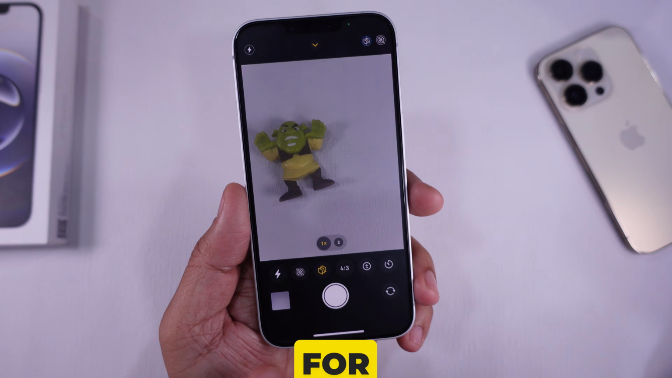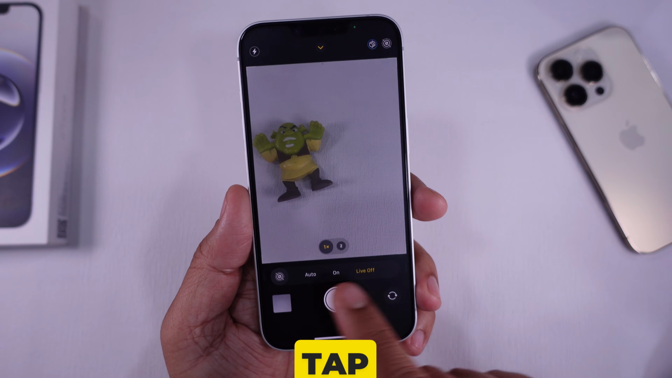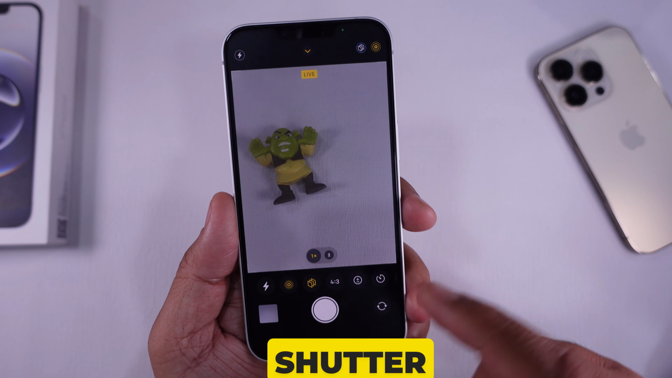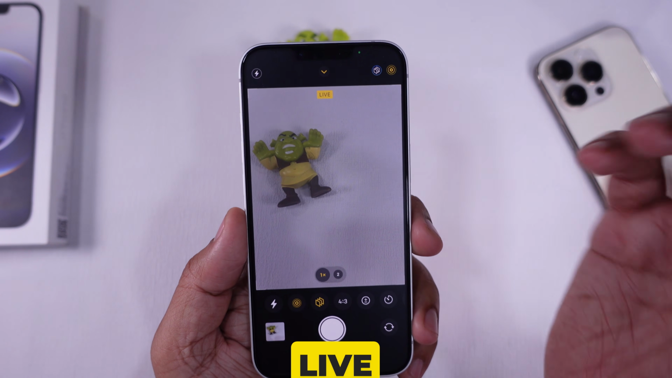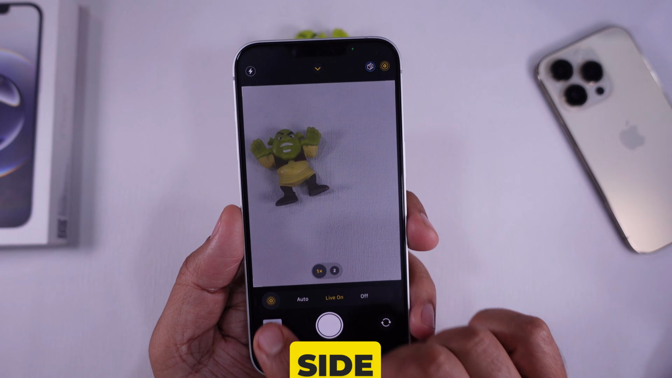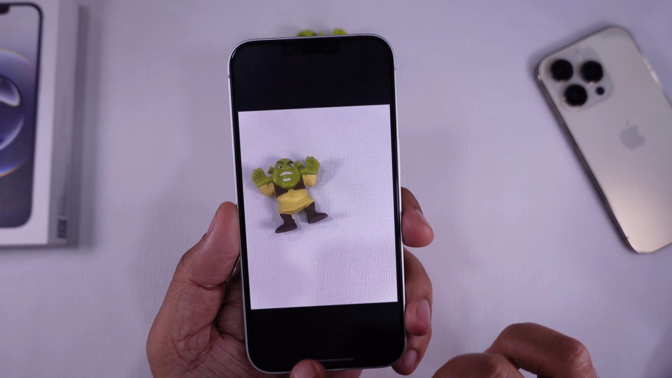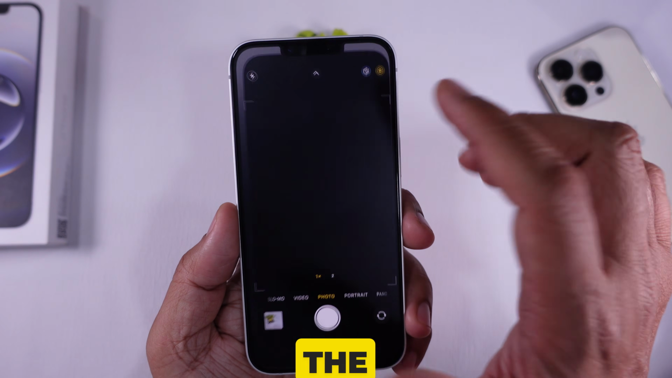This icon is for live photos. When you tap on it, an animated picture will be taken, similar to pressing the shutter button. The yellow color live setting will be located on the top side. Open the picture and press and hold on it to play the live photo. Now, go back to the camera app.